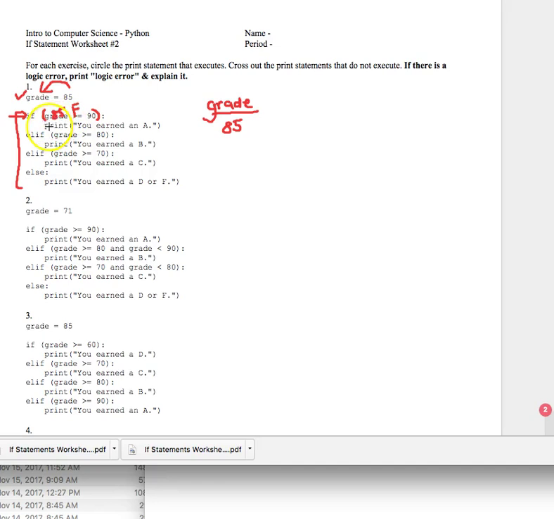So because that's false, we cross that out according to the rules of my worksheet, and we look at the next part of the if statement, the elif clause right here. 85 is greater than 80, so this is true. Put a little t there, and now you know that you circle that print that's right below. And you're done, because you can never have two circles in the same if, else if, else if, else if, else statement. It can only be one. Sometimes it's none. I'll get to that later. But it's all at most one.